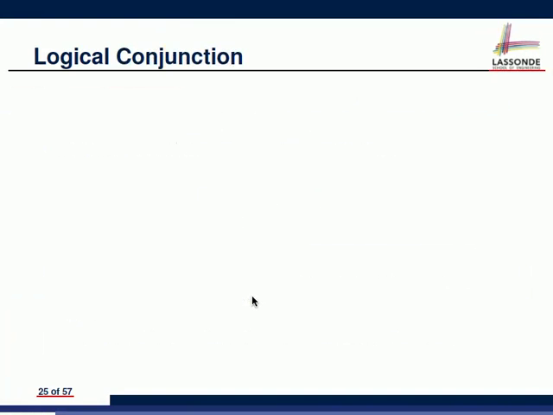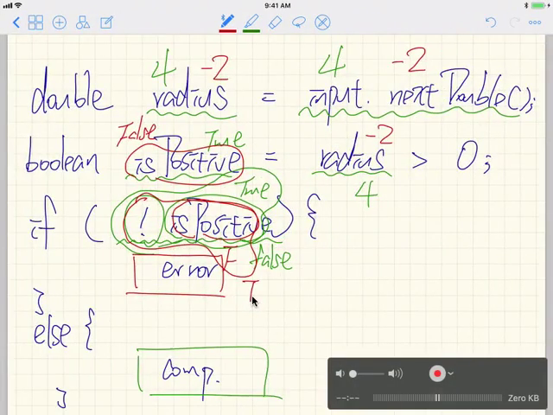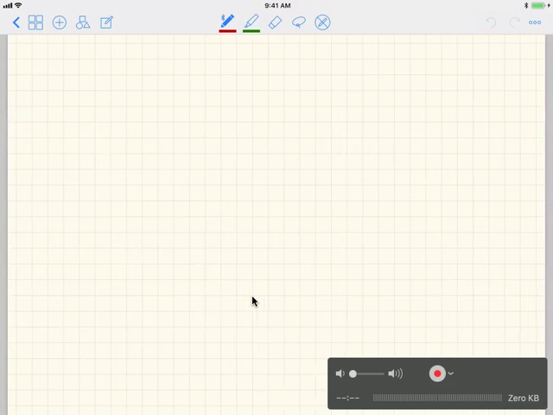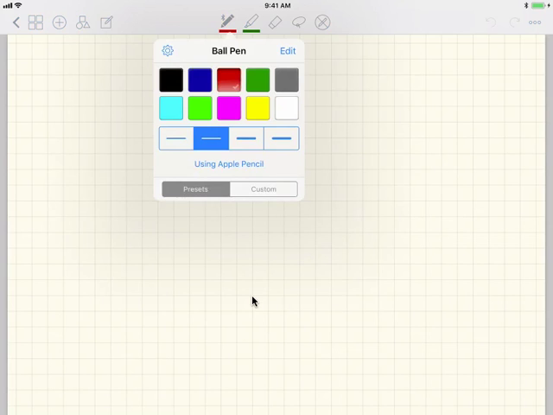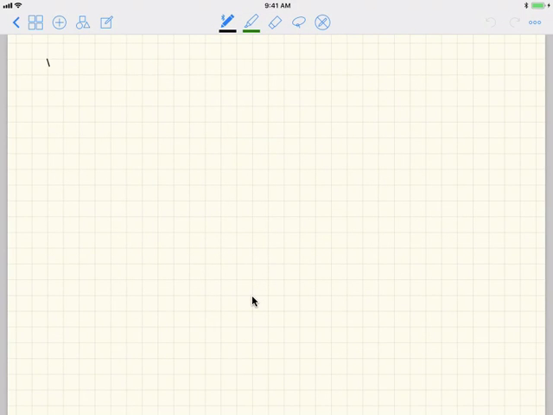Okay, so now, another two logical operators I want to talk about before I go to classes and objects. I want to talk about conjunction and disjunction. The logical negation is a unary operator. So now we're going to talk about binary operators. How do they work? Okay, let's go to the iPad again. I'm going to talk about conjunction and disjunction at the same time. First of all, conjunction and disjunction.